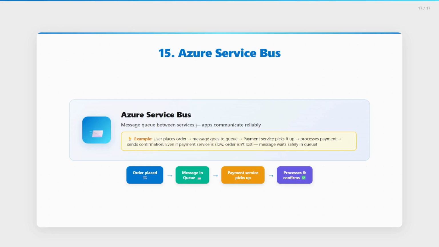Now you will say, why not just call the service directly? Because if that service is down or slow, your whole application will break. So with Service Bus, you put a message in the queue, and the other service will pick it up when it is ready. So even if your system is down for 5 minutes, the message will wait safely.